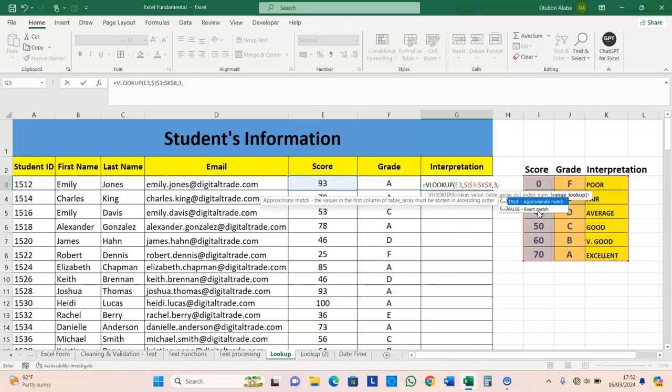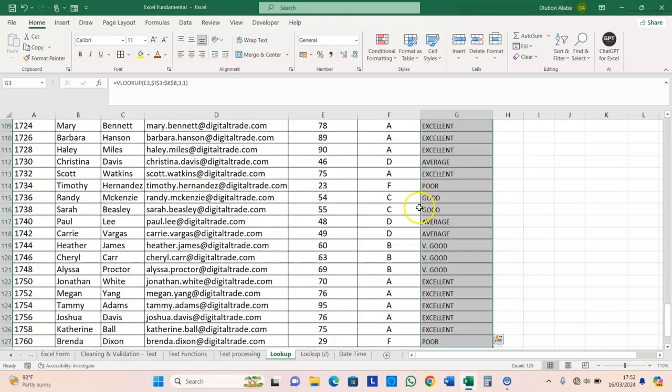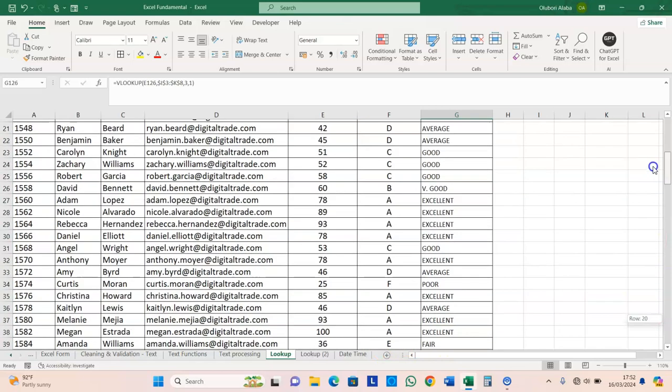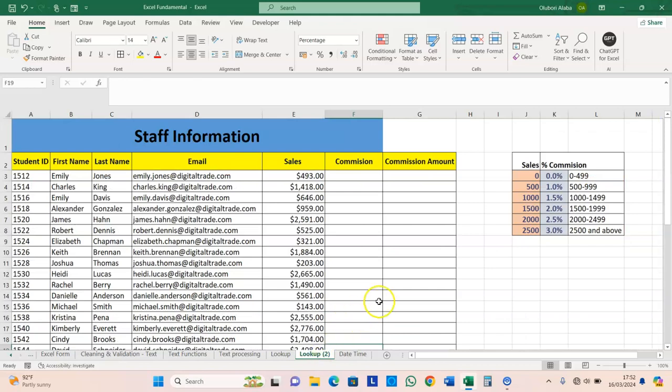So this time around, what we will do is that we'll pick the approximate, which you can use 1 to represent, and press enter, and you see that this student has scored 93, the grade is A, and the interpretation is excellent. So just click and apply to all your students, and you see that everything is neatly done. So that's about that. Now let's also look at the second way we can use the lookup.